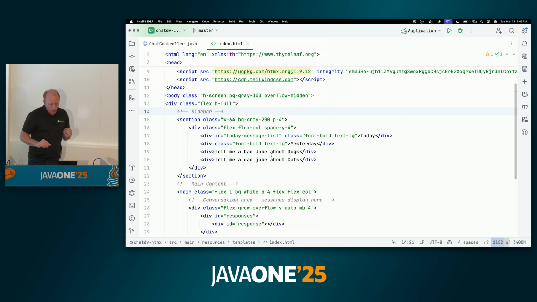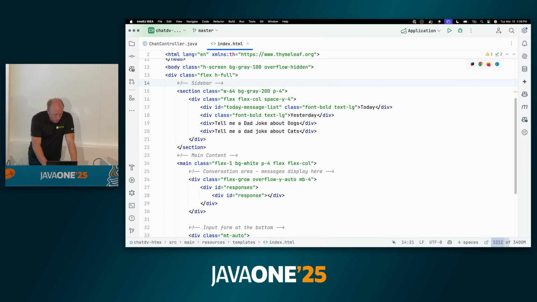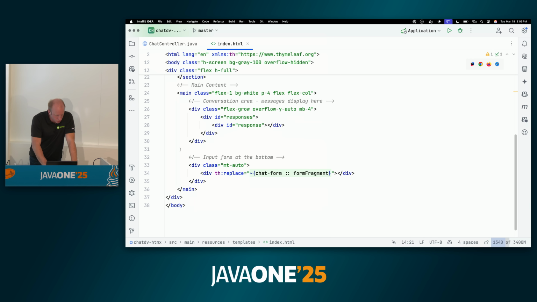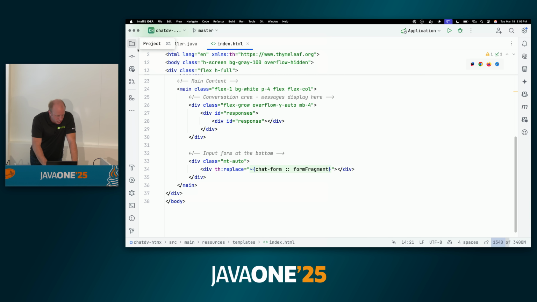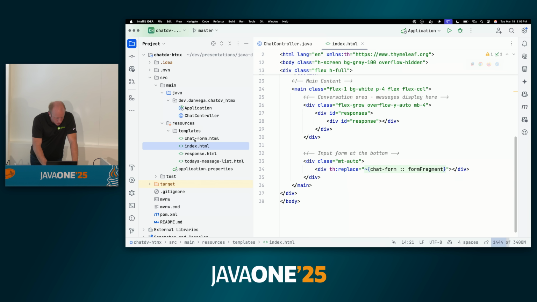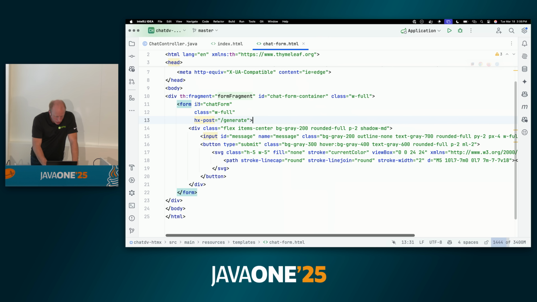There's an input box to enter a message. So I have these things from my list of messages. I have this main content, which shows a response. And then I have this chat form. If I look at this chat form, here you can see the different HTMX elements.